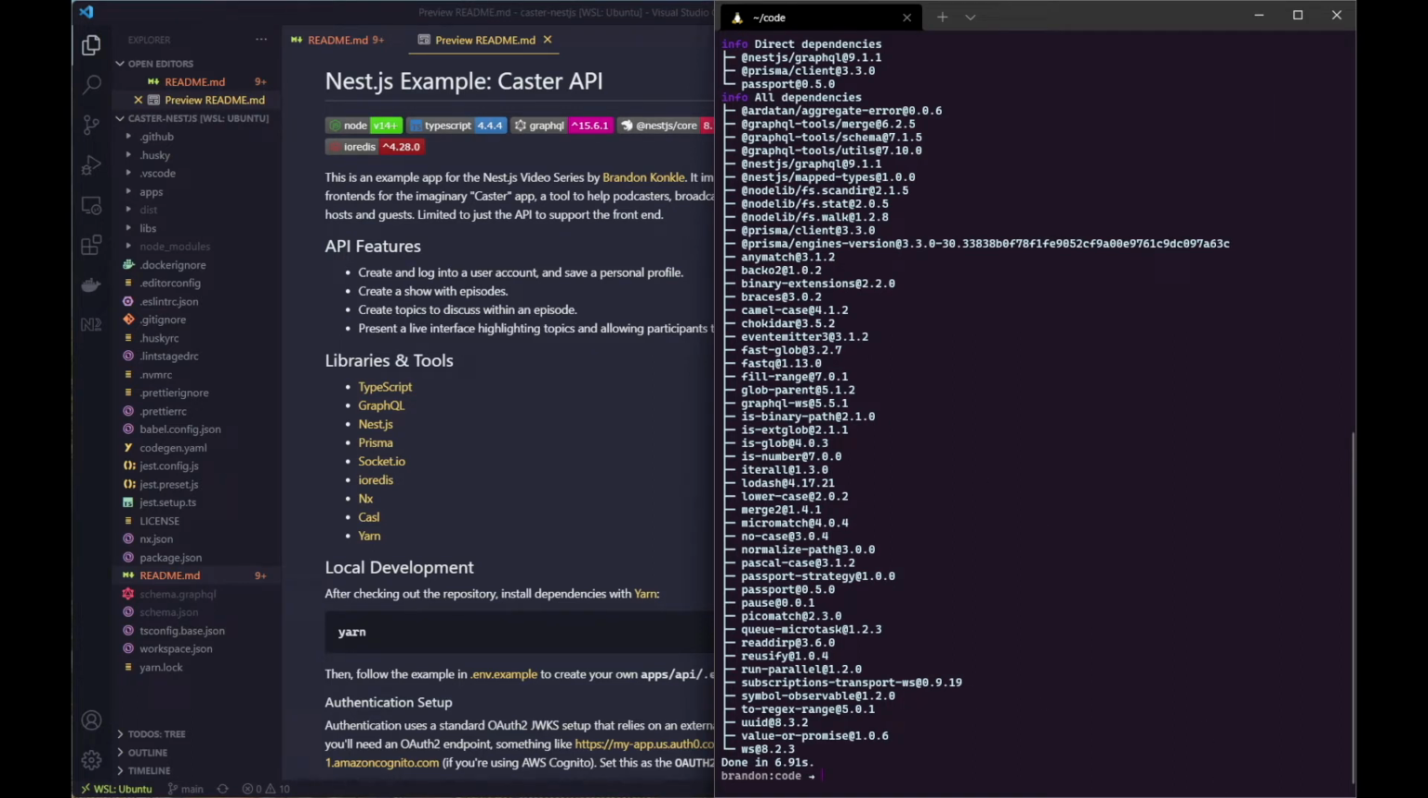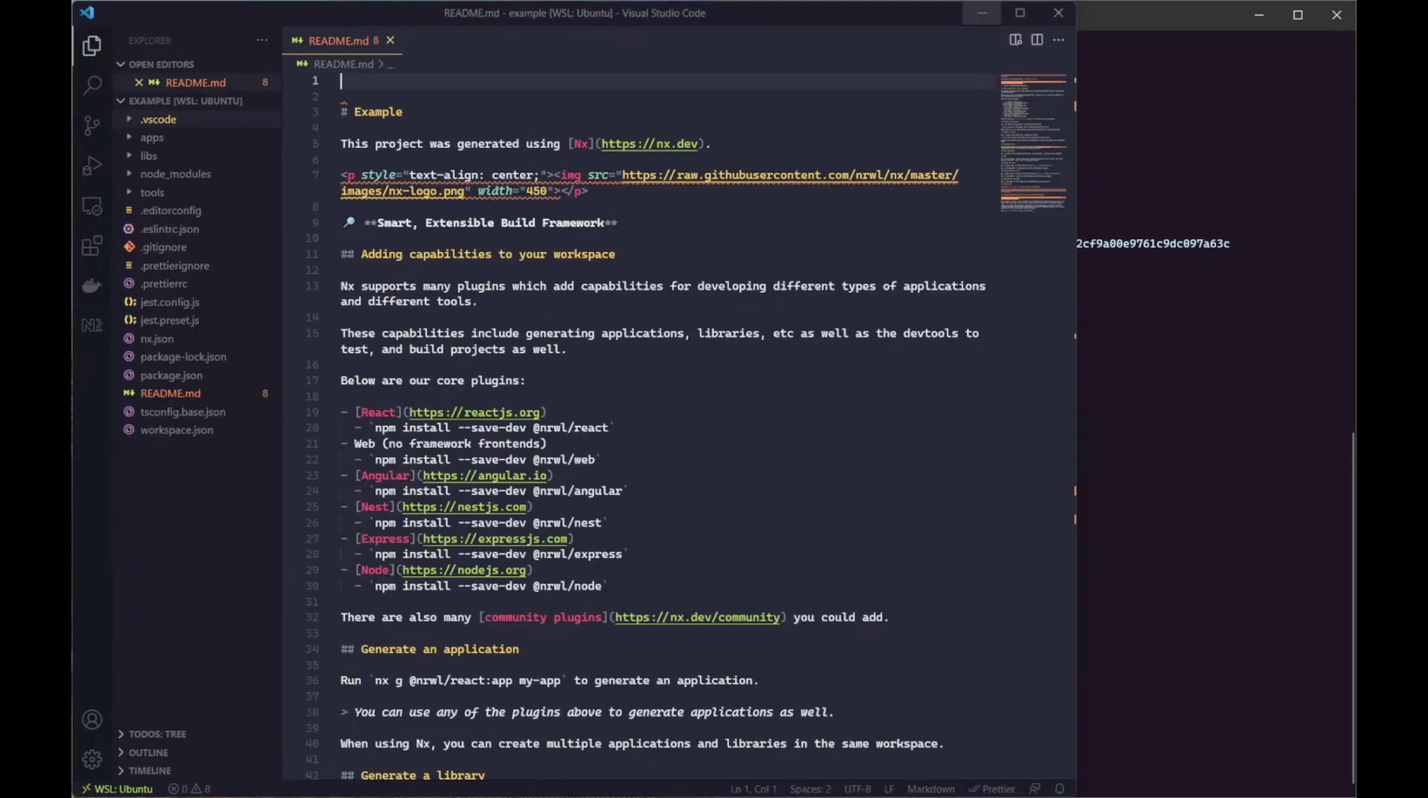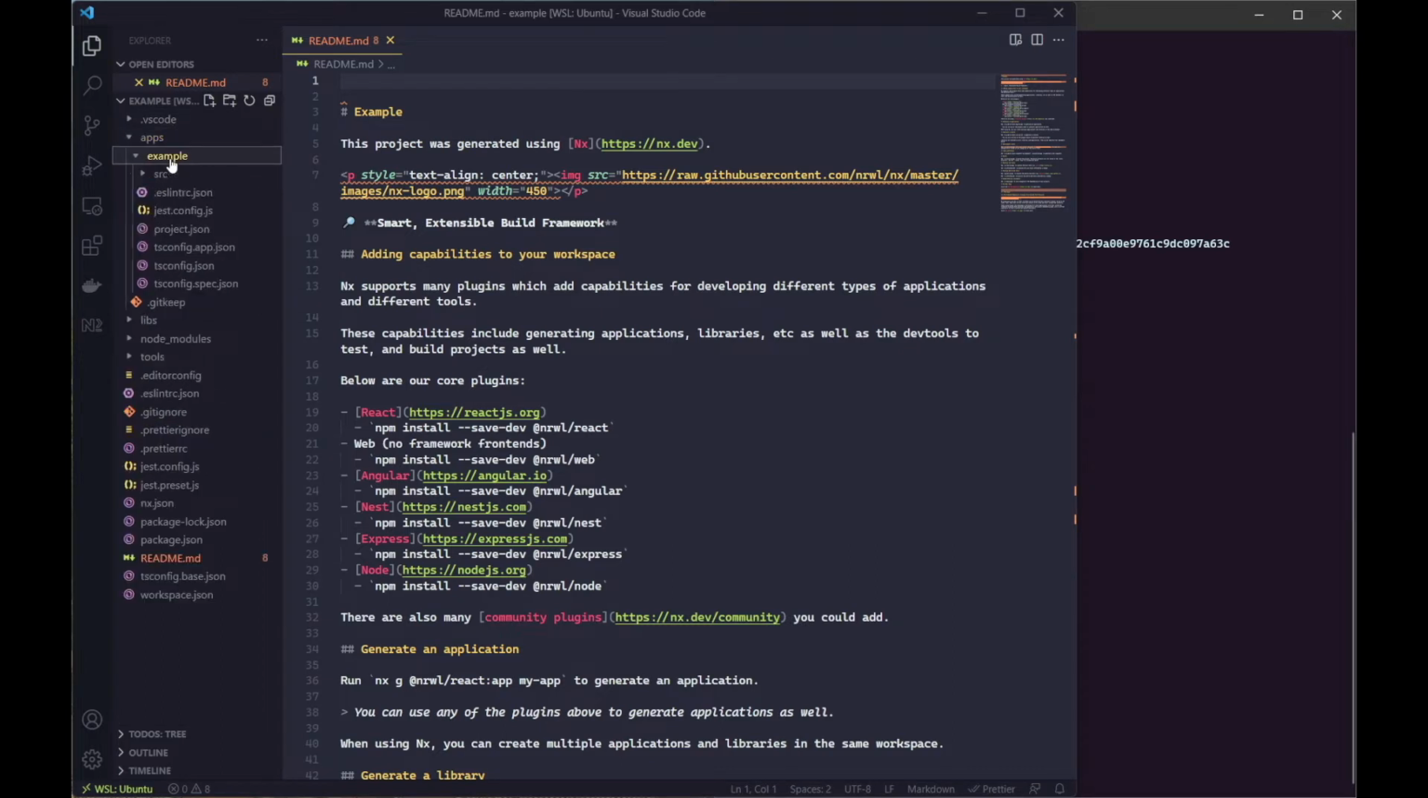Let's go ahead and pop open the code window so that we can see the structure that it builds by default. So you've got your apps folder, which just has example right now, which is that entry point that I talked about. Then you also have libs, which is just a placeholder right now, but this is where all of your libs, like internal packages, will live. And then it sets up some general things here.